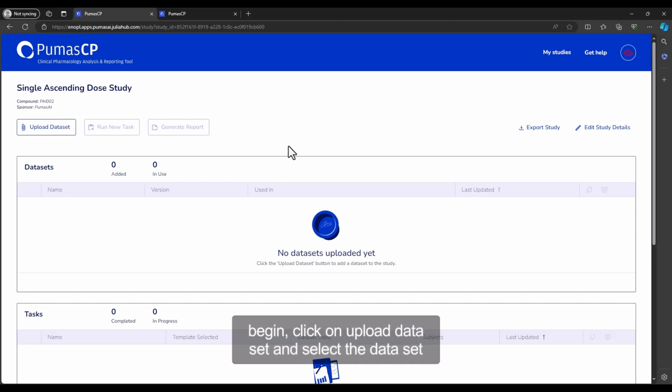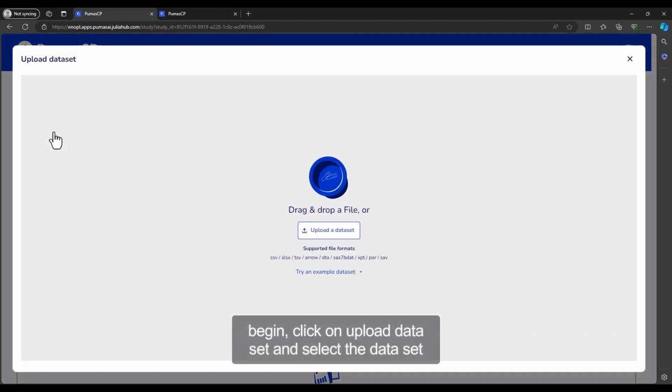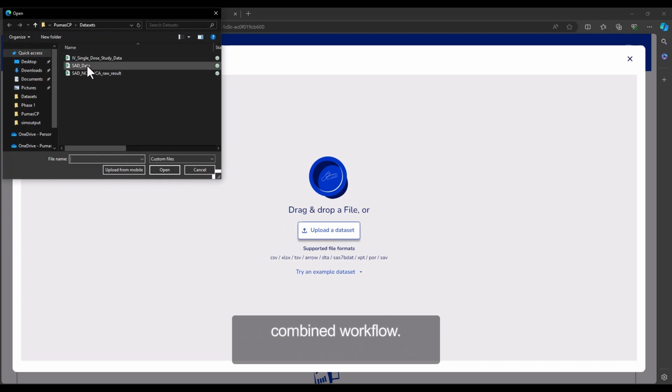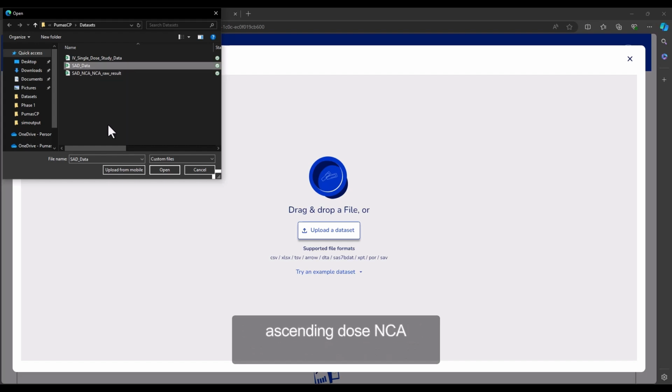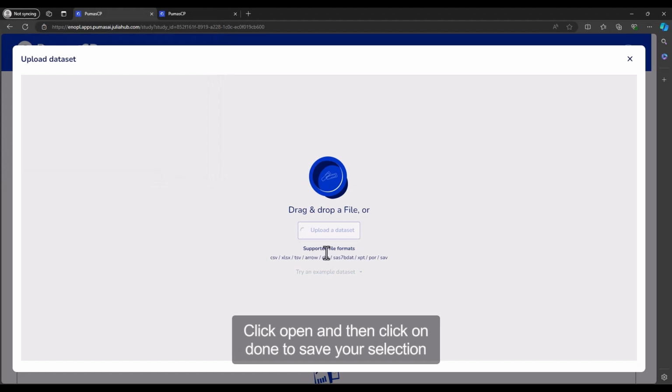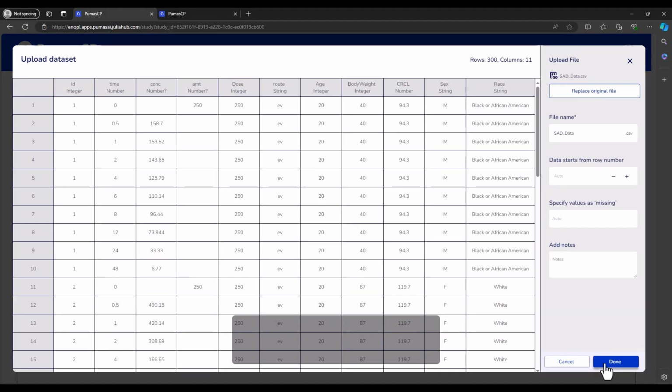To begin, click on Upload Dataset and select the dataset you want to use for NCA and dose proportionality combined workflow. Basically, we are using the same dataset that we use for single ascending dose NCA. Click Open and then click on Done to save your selection and prepare for analysis.